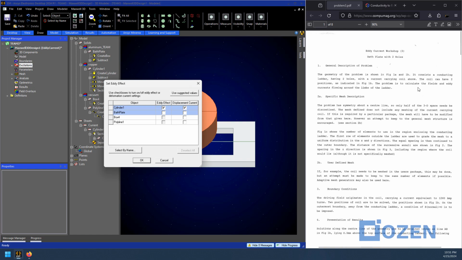Last thing, check our eddy effects. The goal is to calculate the fields and eddy currents flowing around the limbs of the ladder. Let's keep this on. We don't need them for the cylinder in this case.